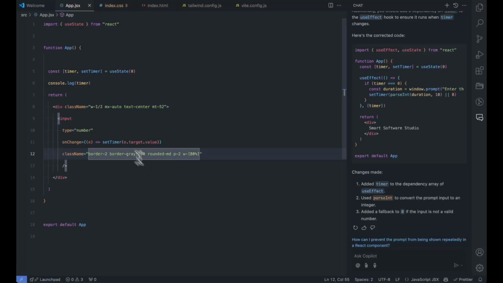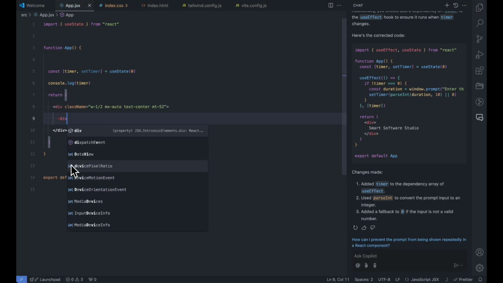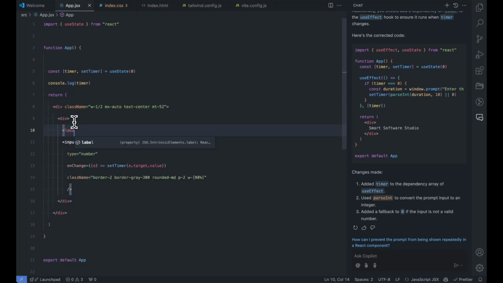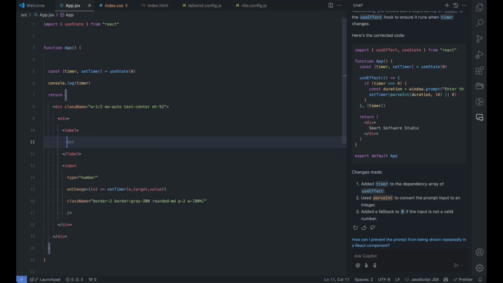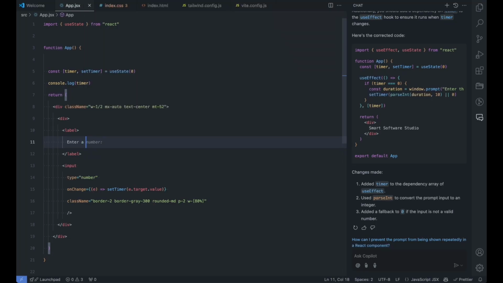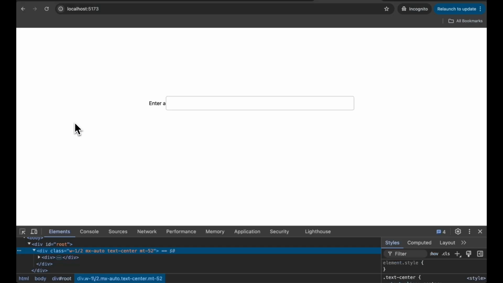Yes, and then let's add a label to it. So let me give this a parent first, and then let's add a label, and the label would say: enter a duration in seconds. And let's style this a little bit.